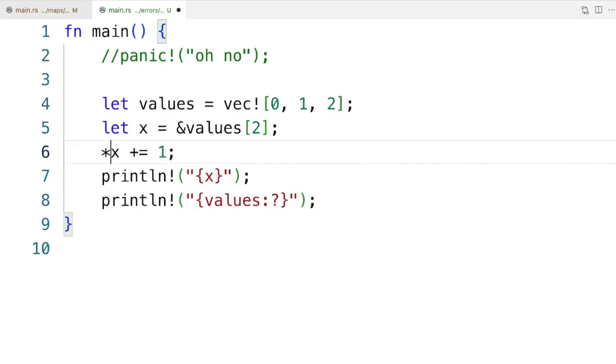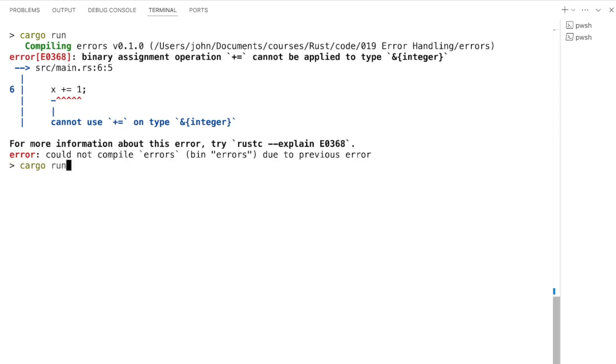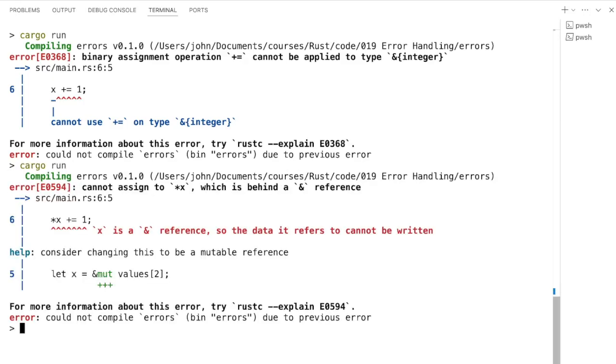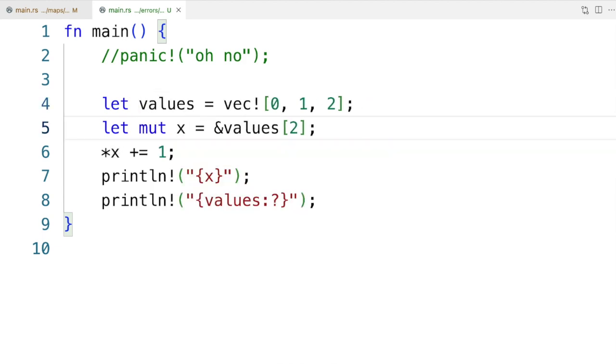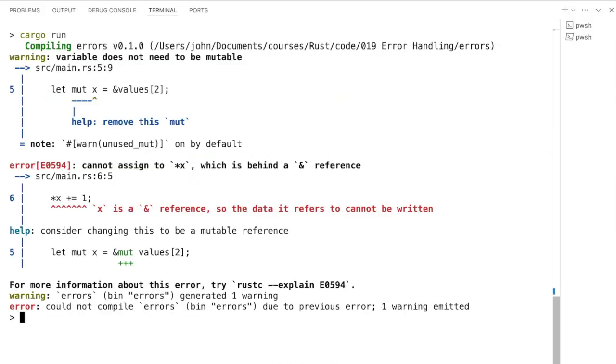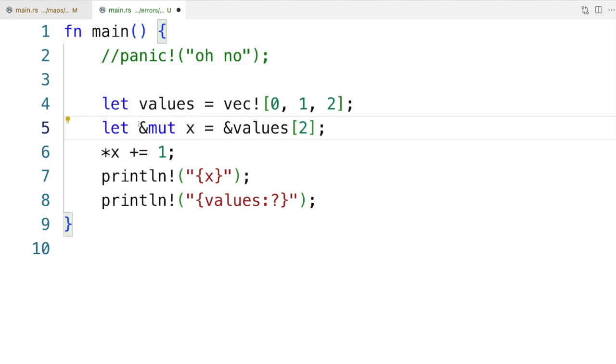I should be able to dereference it with star, I think. Let's try this. x is an ampersand reference, so the data it refers to cannot be written. But that's just because I've not got mut in there. Let's say let mut values. Yeah, that doesn't help. That's mut in the wrong place. Let's try let mut x equal that. That doesn't help either. I want ref mut in there according to this. I want that. Okay, let ref mut x equal the thing in values.